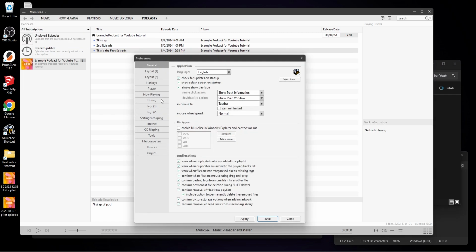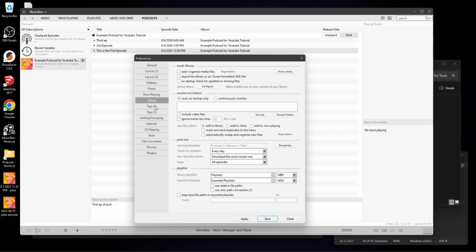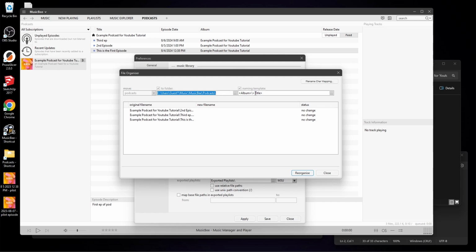Go into Preferences, and then go to Library. Under Podcasts, we'll go Reorganize. We're going to change the naming template. We are going to run into a little problem when we do this first. I'm going to show you how to fix it. So under the naming template here, just have before the slash, this is going to create a folder for the podcast based on the album name. And then right now, the file name is just going to be the title, but we can add in the episode date. And then you can see we get the episode date in the file name here.